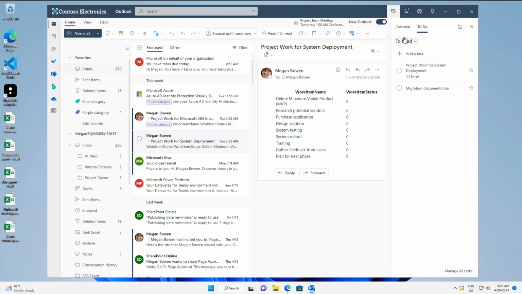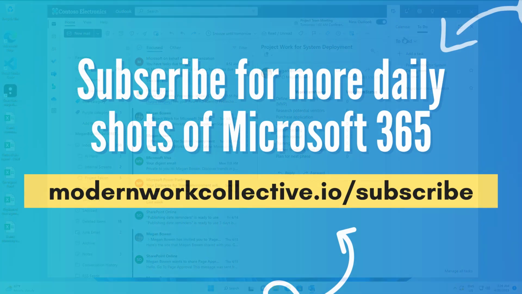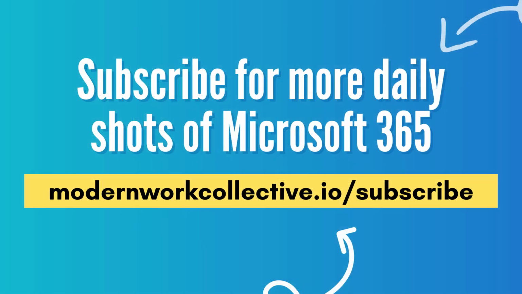So there we have it, 5 key features that are coming to the new experience in Outlook for desktop on Windows that are going to add some value to you in the way that you manage your emails.